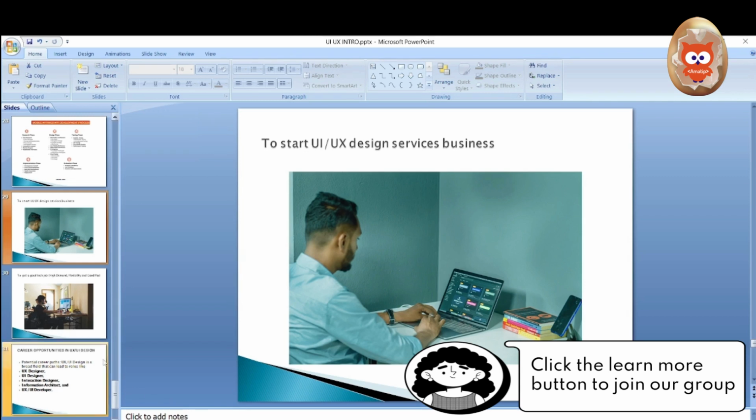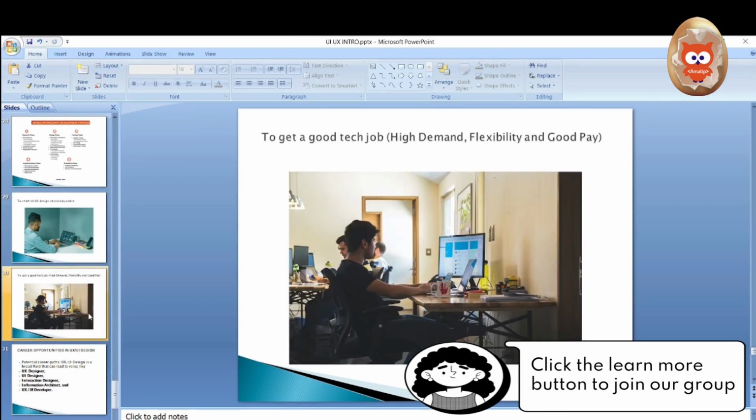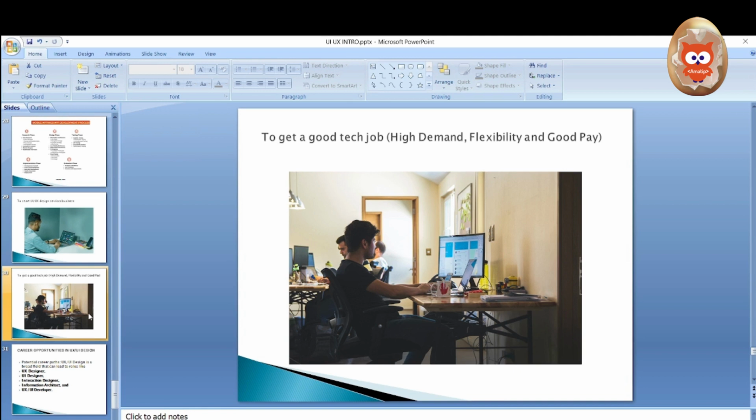That's another reason. So let's move to the last reason why you should consider being a UI UX designer, which is to get a good tech job. UI UX design is a very lucrative job. It have high demand. Every day in, day out, you'll be seeing different companies looking for UI UX design, and it's a flexible job you can do from anywhere remotely, and the payment is wow.